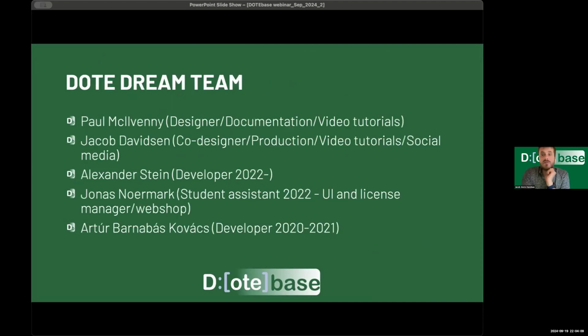Good. So just to let you know, this is the DOTE Dream Team. Paul, Alex, and I are here tonight to present DOTEBase, and we are also the main designers and developers of DOTEBase. So you are really meeting the core people of DOTEBase.